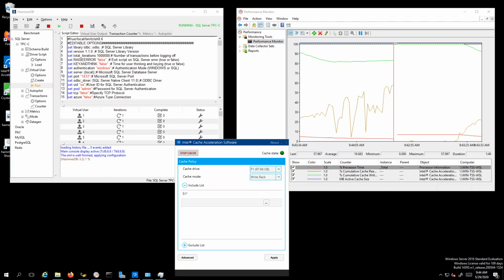Hi, I wanted to show you the Intel CAS caching software and the combination of the CAS caching software and a little bit of Optane and show you what that could do for you. So I have here an older system of mine.